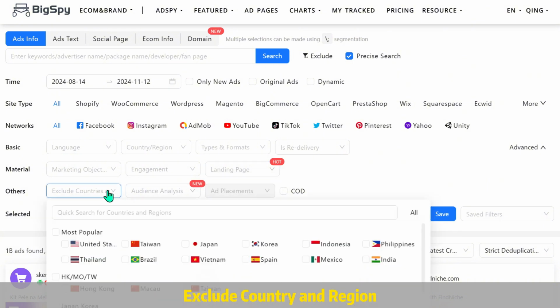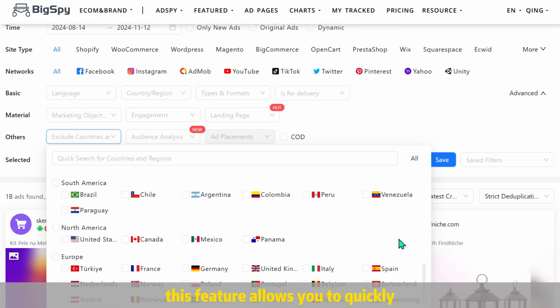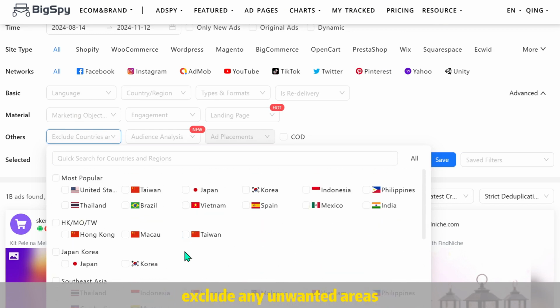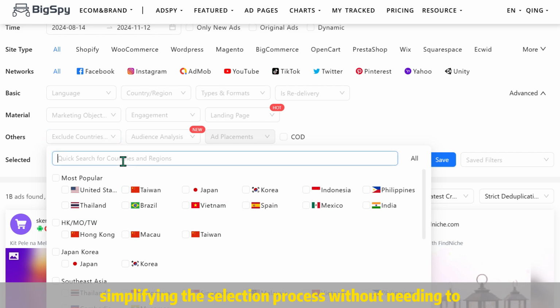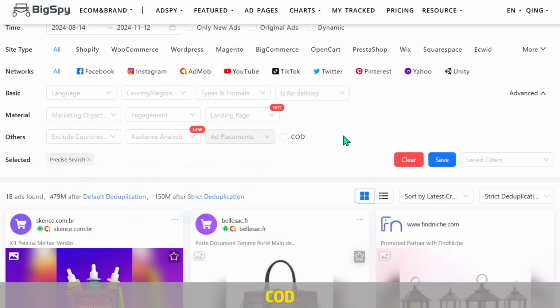Exclude country and region. Designed for users needing to select many countries or regions, this feature allows you to quickly exclude any unwanted areas, simplifying the selection process without needing to choose each target region individually. Audience analysis. Filter based on audience characteristics such as gender and age for finer targeting. COD. Filter for e-commerce ads that mention cash on delivery.